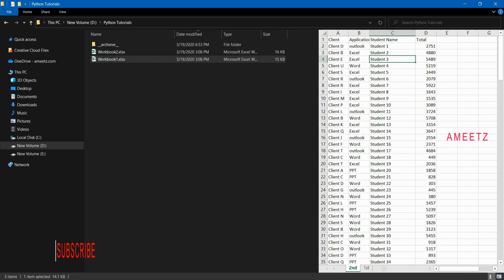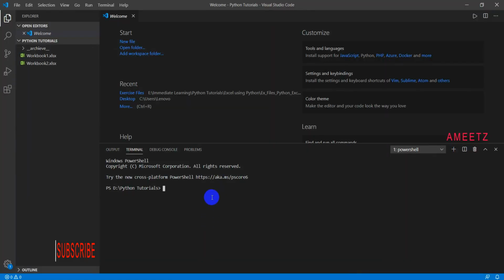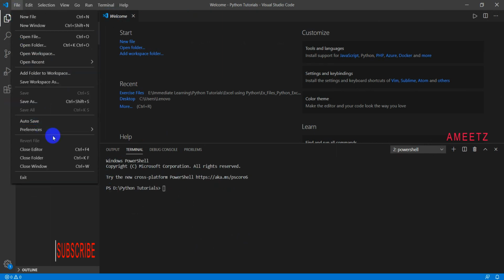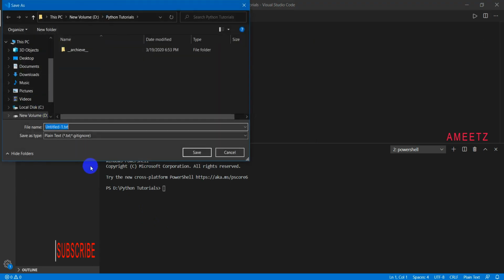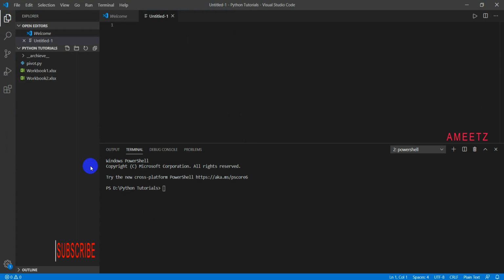Now let me jump into Visual Studio Code. Here one thing is important. The Python file and the workbooks should be in the same folder. Then writing the code will be much easier. Now let me start writing the code. Let me open the terminal and then add a new file and convert this file into a Python file. So save as pivot.py and then the code will be like this.